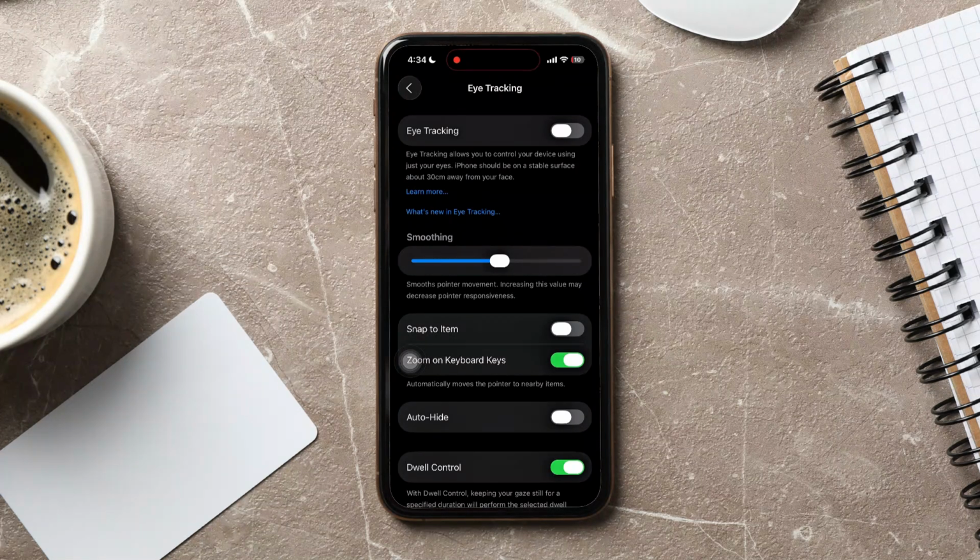iPhone should be on a stable surface about 30 centimeters away from your face. Here, turn on the eye tracking feature. Now, bring your face into view to control the device using your eyes.